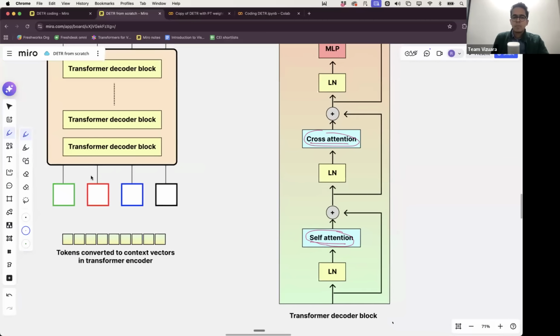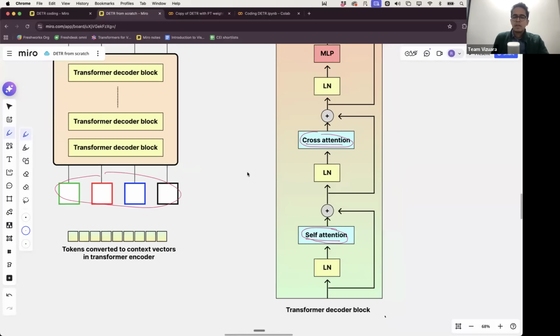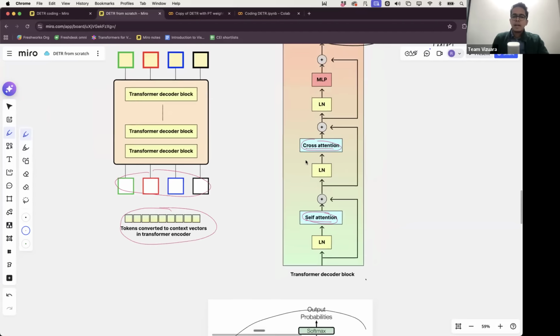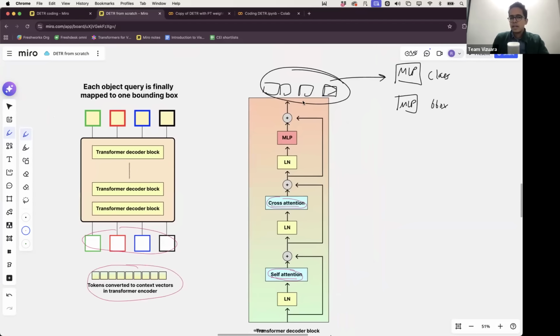Queries were produced from the object query sequence. Keys were produced from the context vector sequence. The context vector sequence came from the transformer encoder output. So that's why this is called cross-attention, because the two different sequences are paying attention to each other. But at the end of all of this, what results is a set of context vectors.